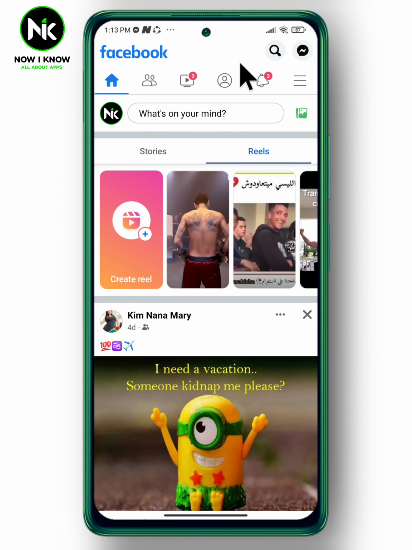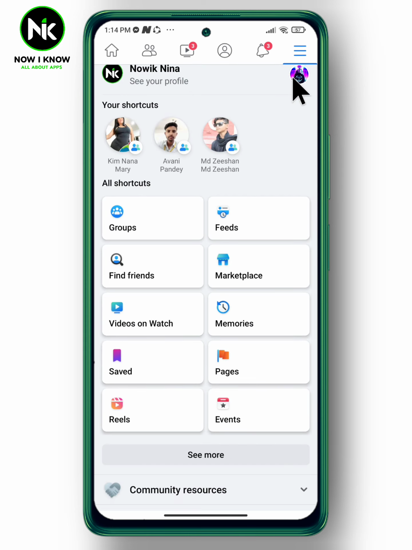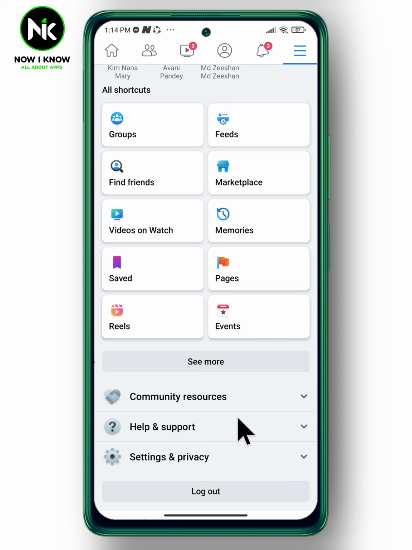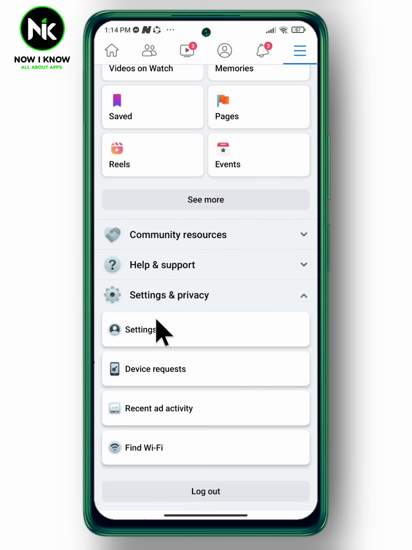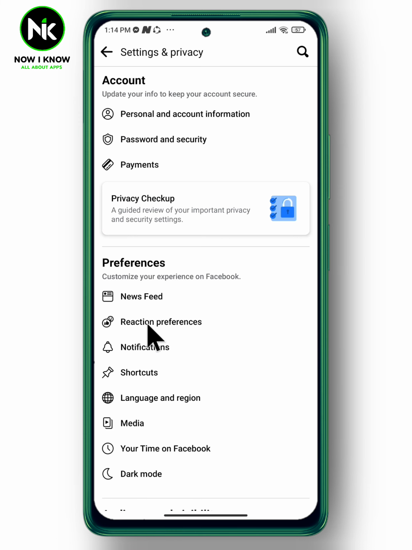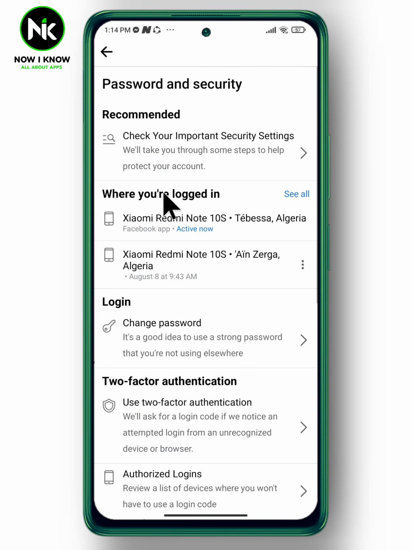Well, first, after getting the application, tap on the three lines up here. Scroll down to Settings and Privacy. And under Settings and Privacy, choose Settings. From Account, tap on Password and Security. Now tap on Change Password.